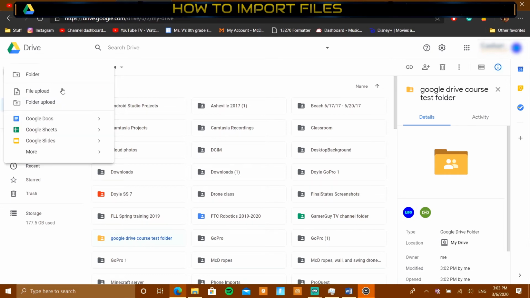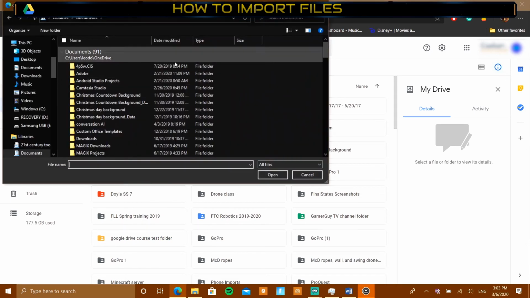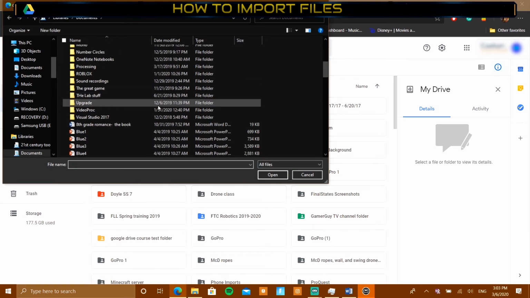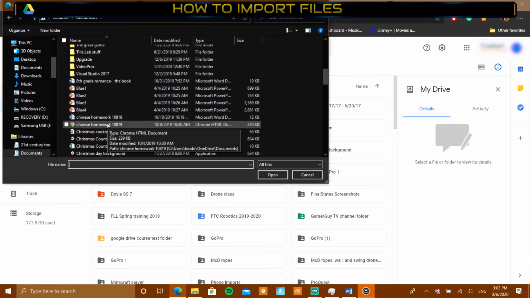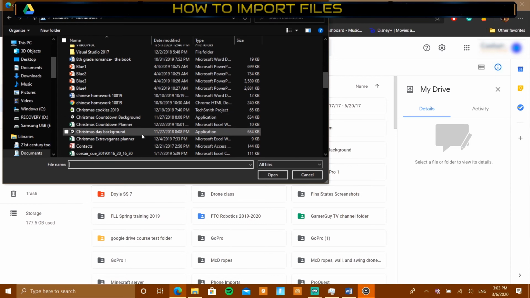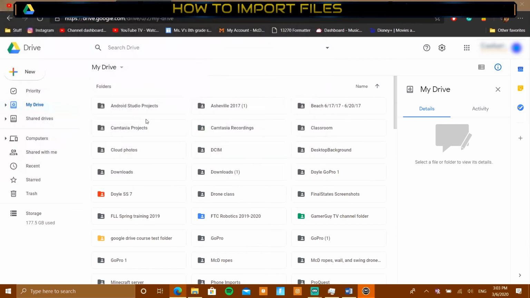So under New, you're going to want to click on New, and then File Upload, and it will pop up Windows. I'm actually using Microsoft Edge, the all-new Microsoft Edge, not sponsored by Microsoft, by the way. If you had Chrome, it might look slightly different. But, like, here's a PDF. Or, let's see. Here is something that I have no idea what it is.